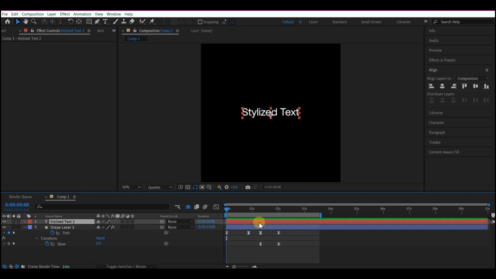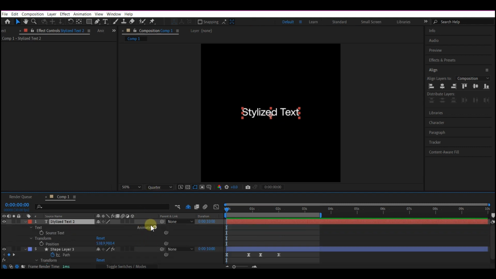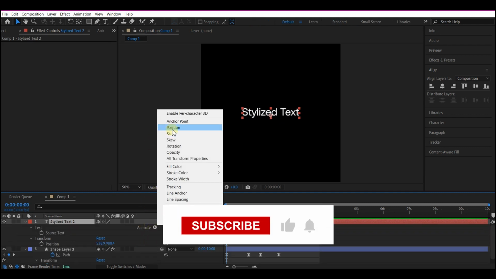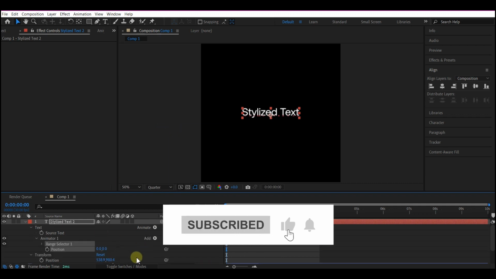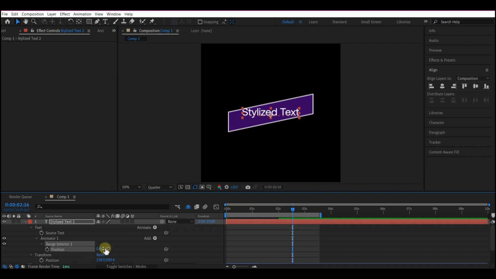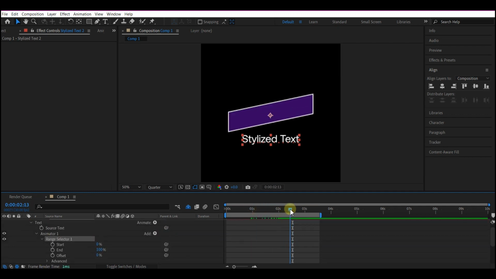Select your text layer, hit UU to reveal the property, go to animate and select position. Then we're gonna move our time indicator to this point, then change the position value like this to go below the shape. Then we're gonna open our range selector, move your time indicator to 2 seconds forward in time, set the offset value to 100 and then set a keyframe.